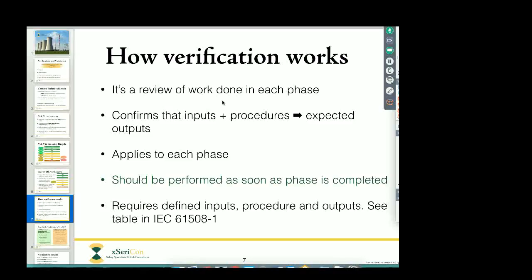Now, some quite useful guidance is given to us concerning this in IEC 61508. There's a very nice table at the beginning of part 1 that lists out all of the recommended safety lifecycle phases with expected inputs, talks a little bit about the procedure and the expected outputs. So that's a good place to start, a table like that.